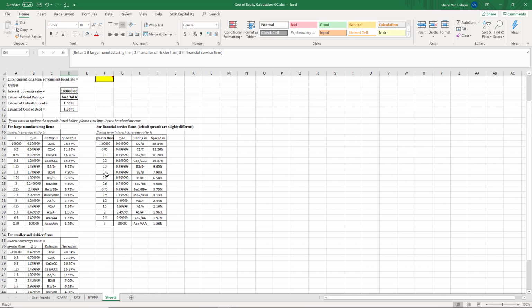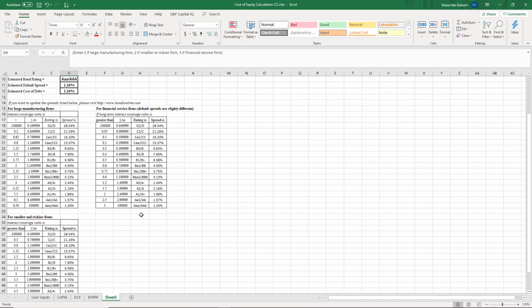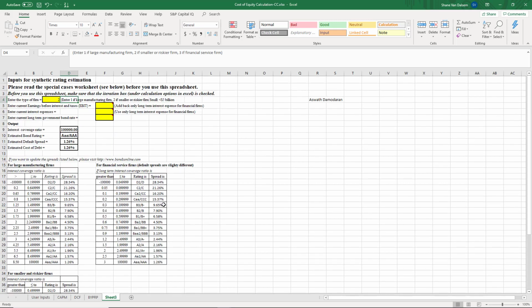And so what this does is that it looks at these different tables to get the spread. The spread is the difference between the risk-free rate and the rate for a 10-year bond for a firm, based on the times interest earned ratio. And that's what it's calculating here. The interest coverage ratio is the same as the times interest earned ratio. It's EBIT divided by the interest expense.